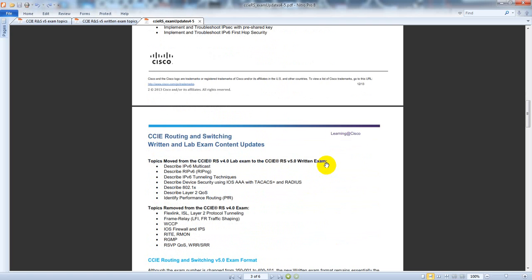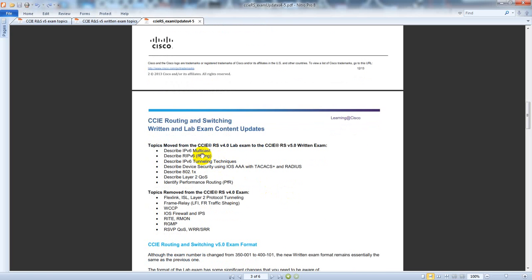And then topics moved from the lab to the written: multicast for IPv6 and tunneling techniques. Describe IOS AAA and TACACS with RADIUS. These are pretty straightforward. As soon as you implement AAA, you can create a default method list and or a custom method list if you're so inclined.